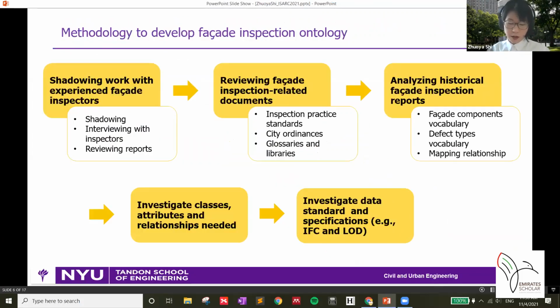We developed the ontology by first performing the shadowing work with experienced facade inspectors, then reviewing the relevant documents and analyzing the historical facade inspection reports. We also investigated the necessary clauses, attributes, and relationships for model-based checklist generation and flexible data regrouping. Existing data standards and specifications were also investigated for the capability to represent the identified clauses and relationships. This step aims to understand whether we can use some of the clauses as is instead of creating the representations from scratch.